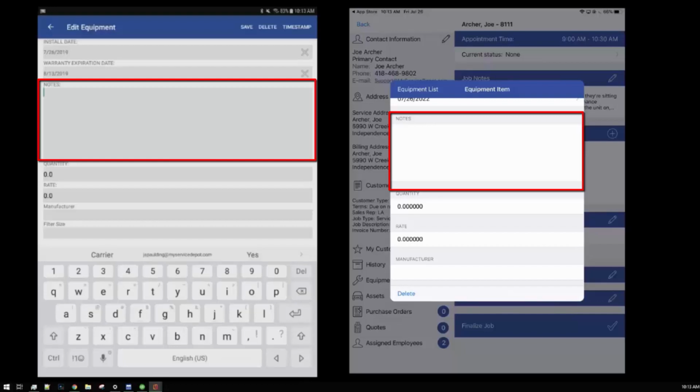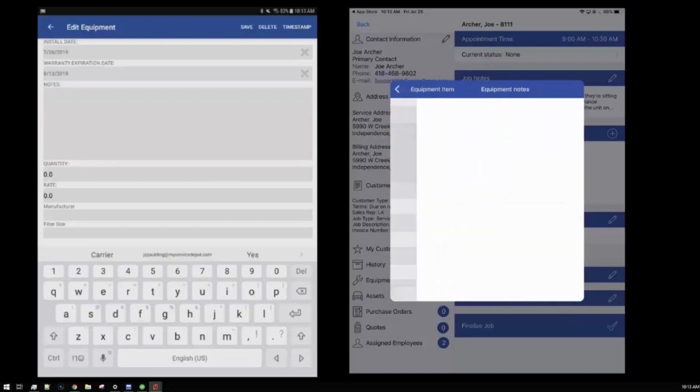One very important note with these note sections throughout the entire application, you're going to have a timestamp option that you can utilize to show you did the note and when you did that. So that is going to be something that's very important. On the Android side, we can see that if we just tap into the field.